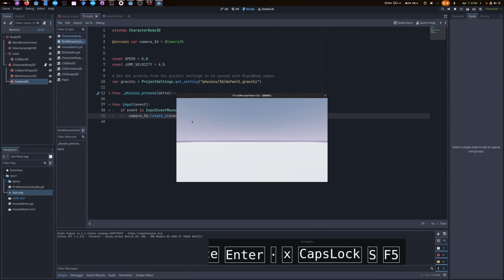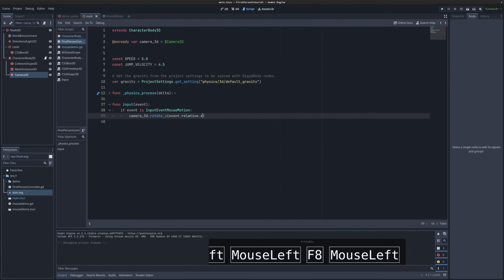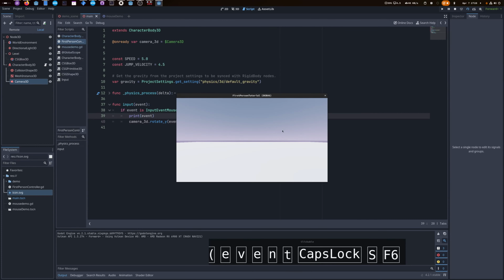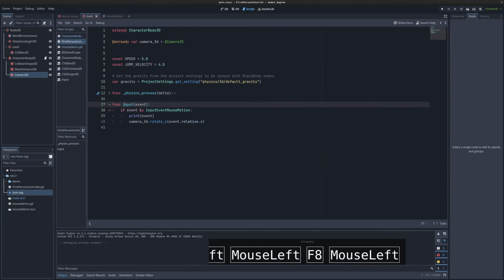So we started off, and is anything happening? Hard to tell. Let's see if we have any input events. A couple things that could be happening. Print event. No, we don't have any input events. So I did something wrong. I think I needed to have an underscore here. That probably is it.